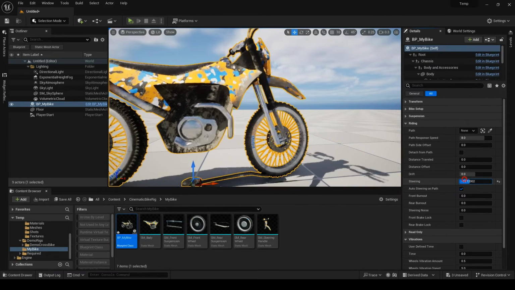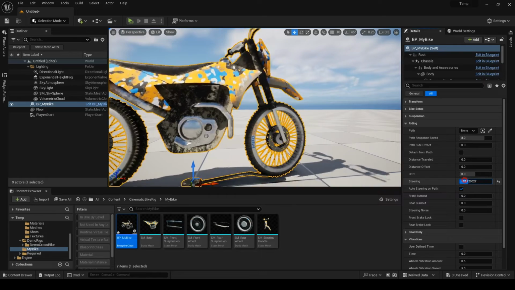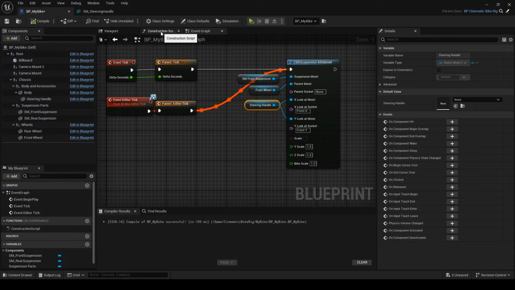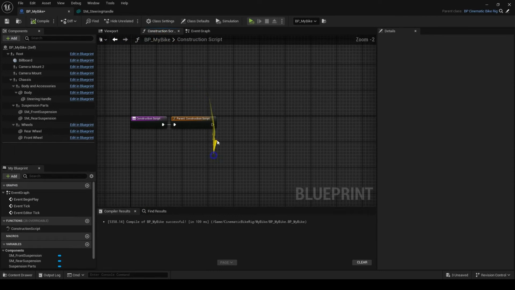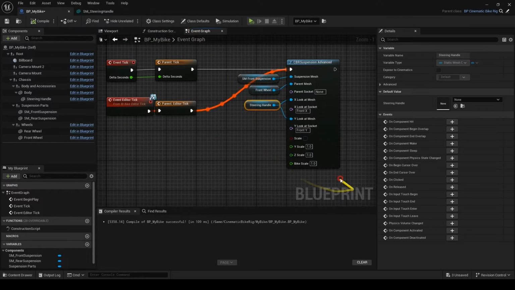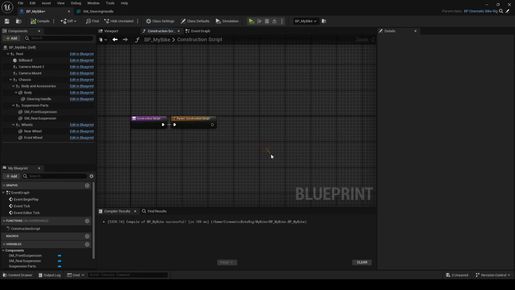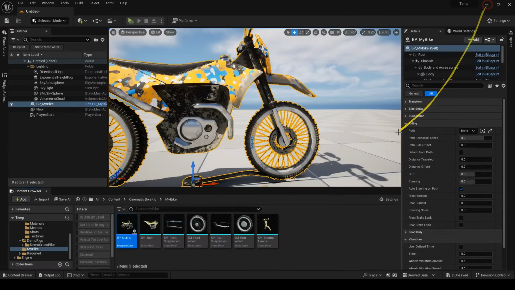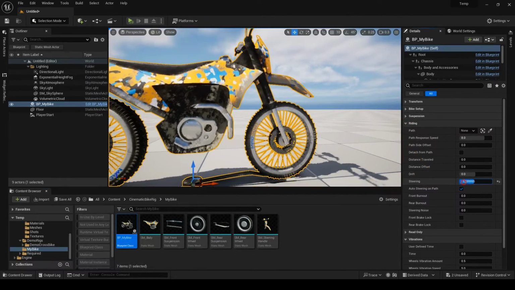If I change the steering, it will rotate with it. See how that delays? That's because when I change the parameter, the construction script runs, but we did not add our function to the construction script. To fix that, I will copy what I've done, paste it into the construction script, and connect my node to it.